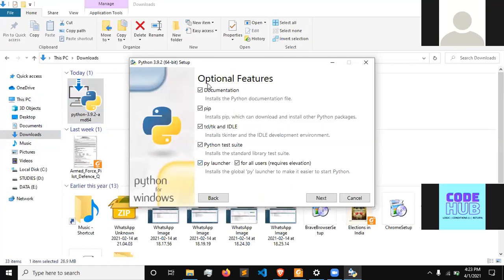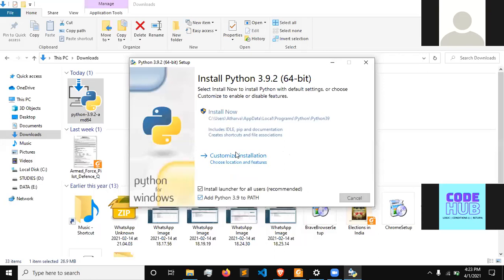Okay, this thing will come: Optional Features. People who are using mobile can write down the steps so that when they buy a laptop, they can install it again. Don't click on Install Now. Put it on customize installation. Check all the boxes.